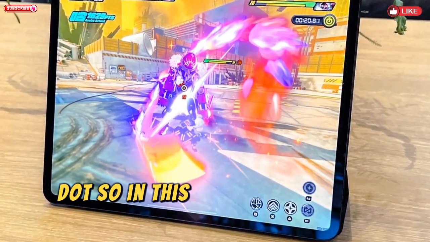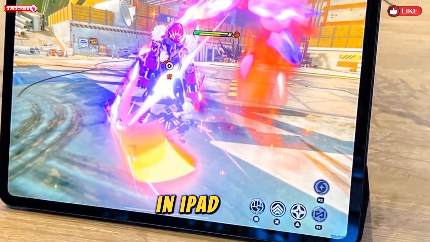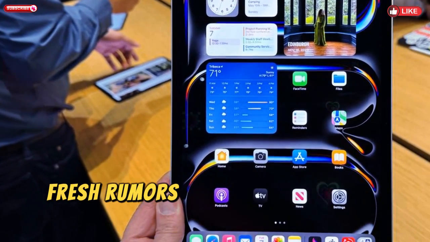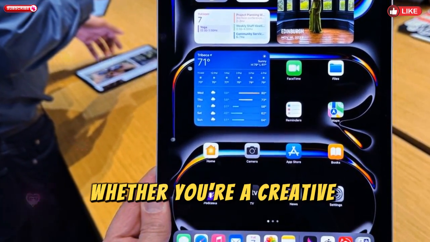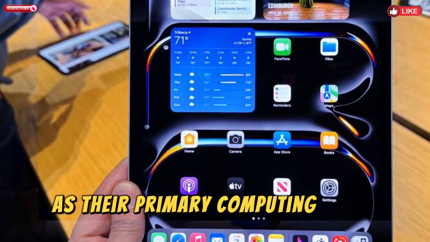So in this video, I'm going to give you a detailed breakdown of the top 4 big changes expected in iPadOS 19, sprinkled with additional insights, fresh rumors, and what they could mean for us, whether you're a creative professional, a student, or someone using an iPad as their primary computing device.